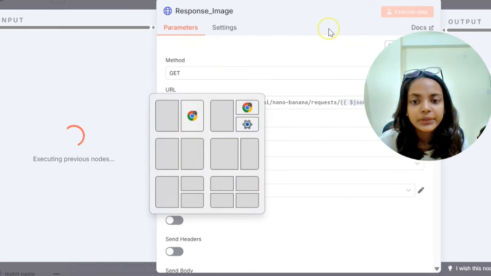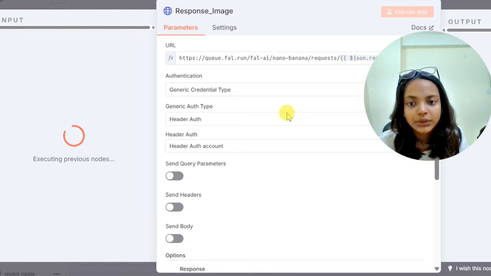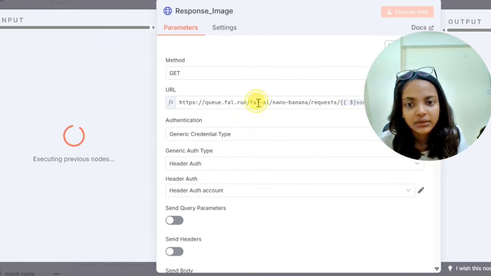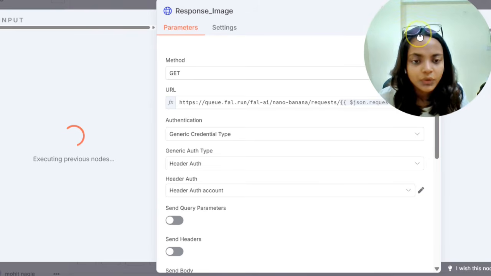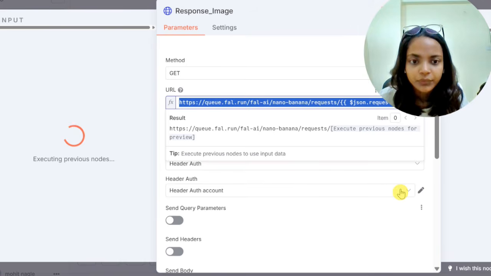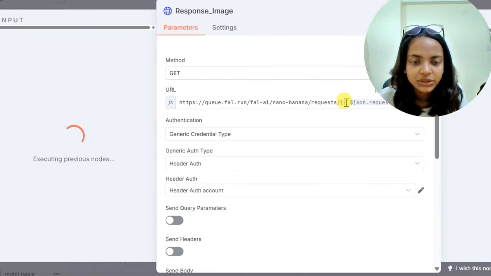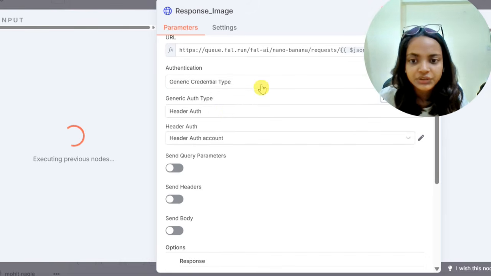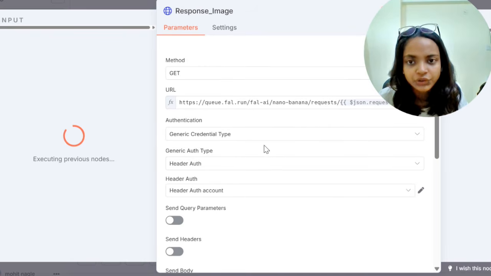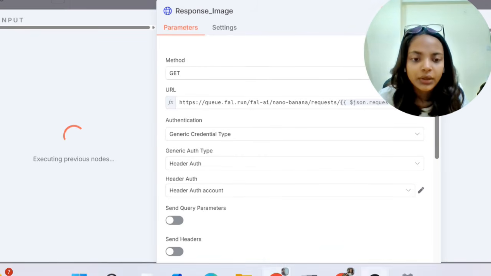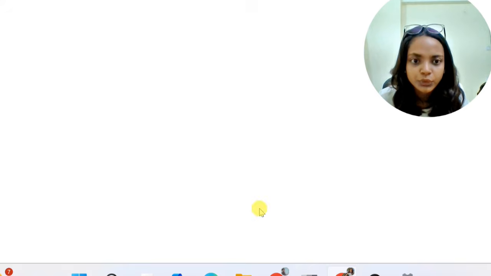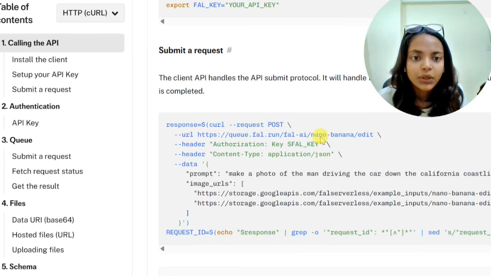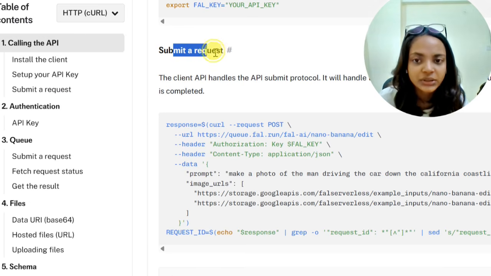And then we are going to response the image. So this is the URL that we are getting. We are going to use this URL. Execute from the previous node. This is the request that we have just found here. This is a generic header authorization node. Let me just show you where you will be getting this URL. So this is submit a request, which we have already taken the URL from here.